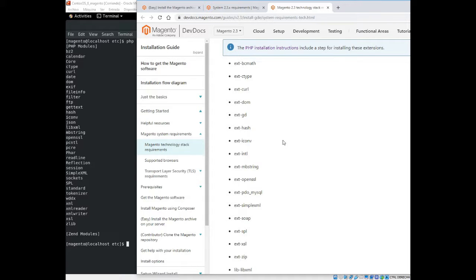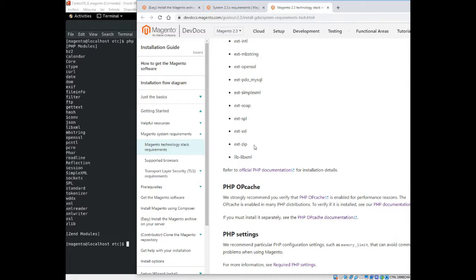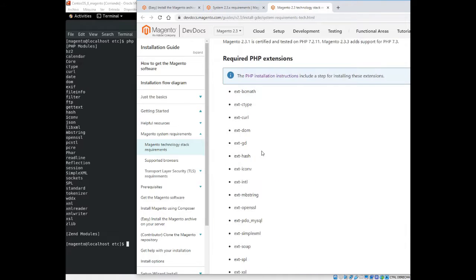So we need to check each item of this list, but take care, the last one is a library, not an extension. So this is for the end of these installations.